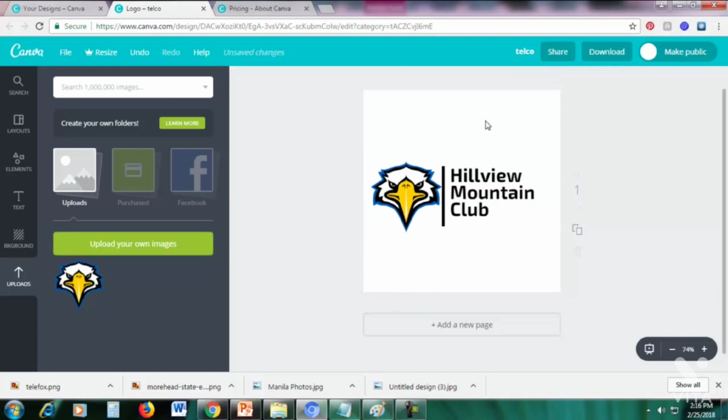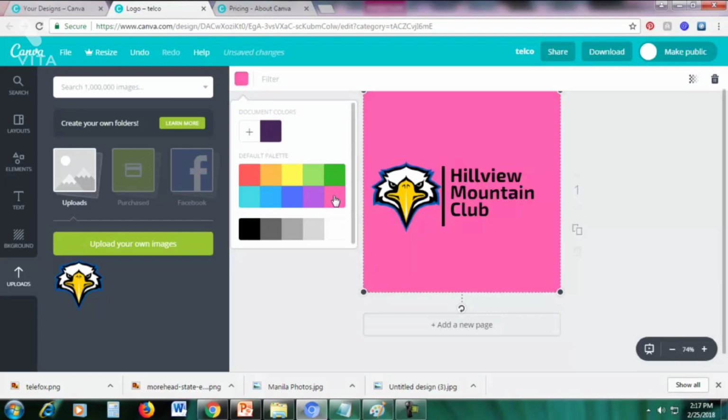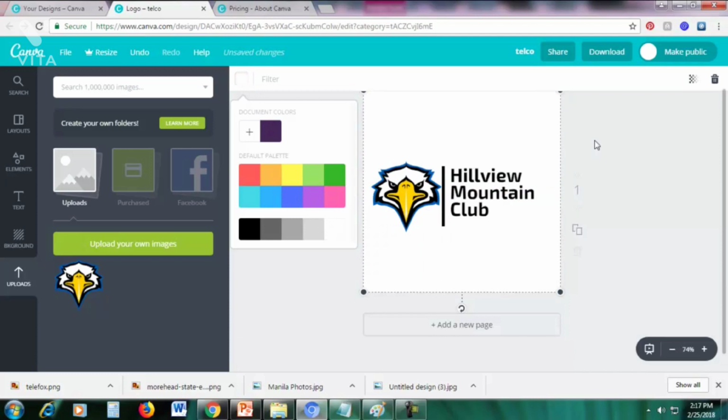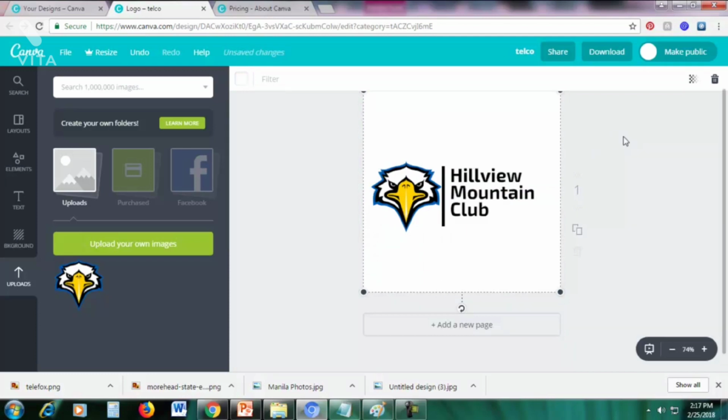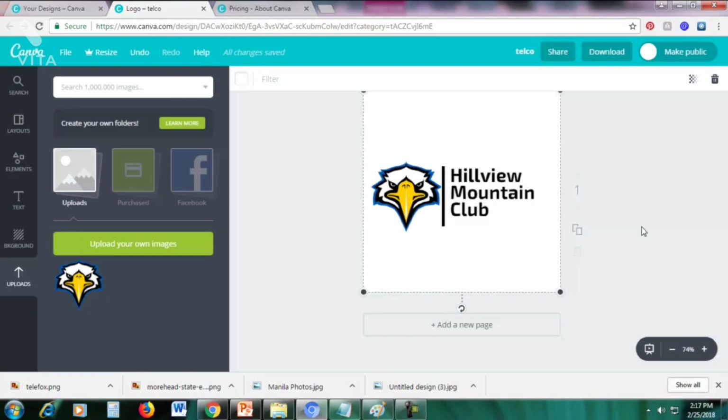Alright, we can also change the background. Just click this white background and change it to any color that you want. But for this we'll just keep it white. Once you're happy, just click here, download, and there are different file types such as PDF, JPG, and PNG. What we need for the logo is a PNG background.